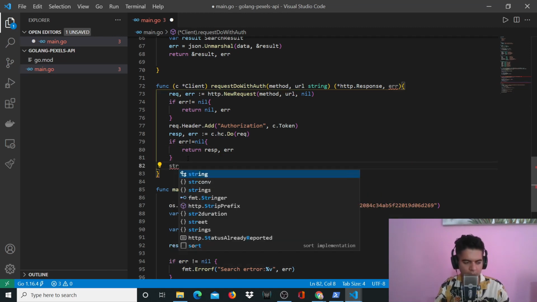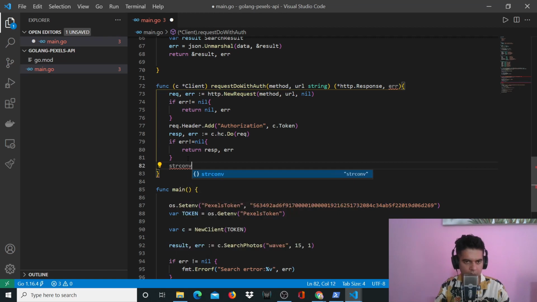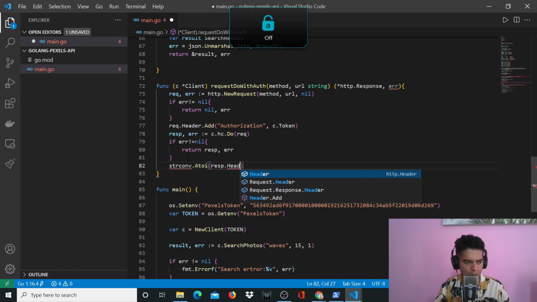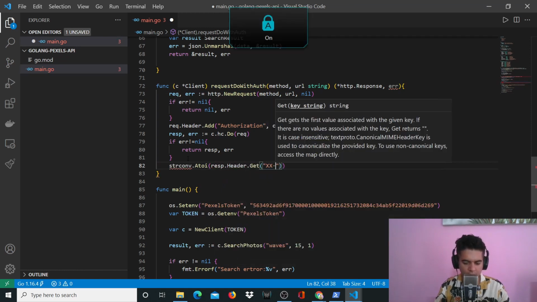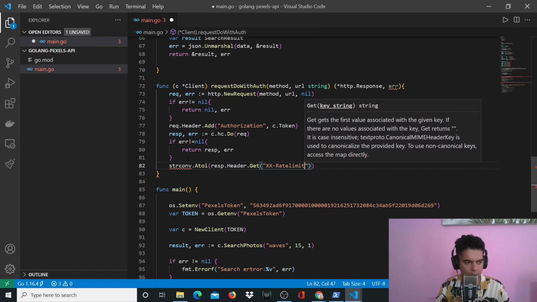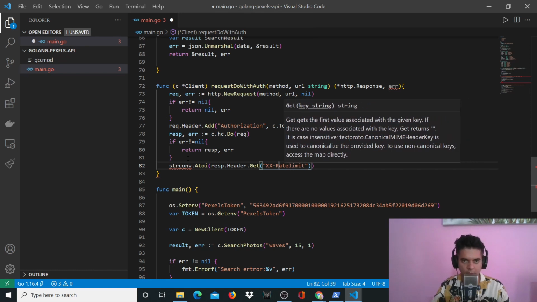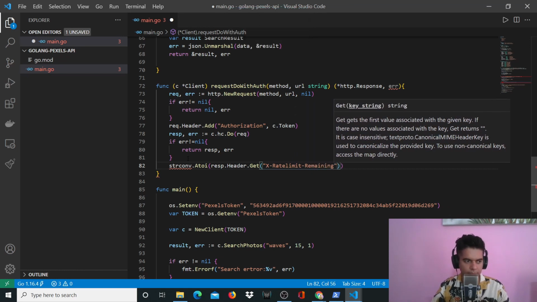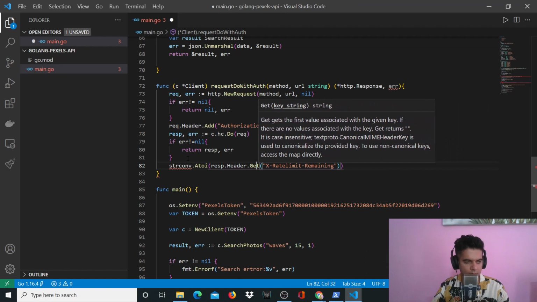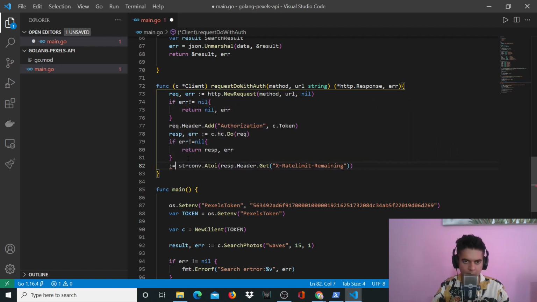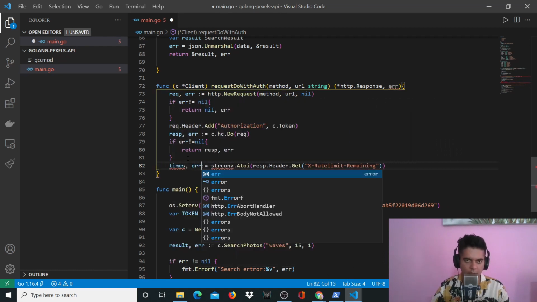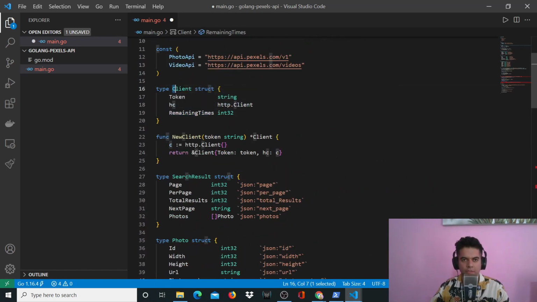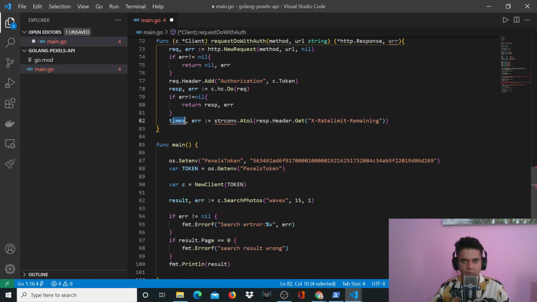And we'll use our string convert method, response.Header.Get, X-Ratelimit-Remaining, it's a single X here, X-Ratelimit-Remaining, times, error. So remaining times is what you basically want in the client. You want to set that, so that's what we're trying to get here.